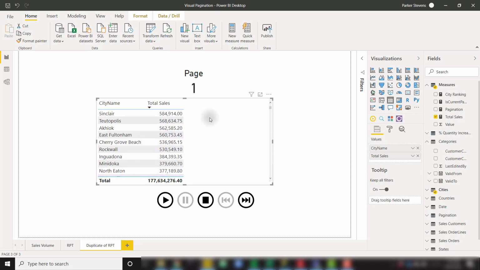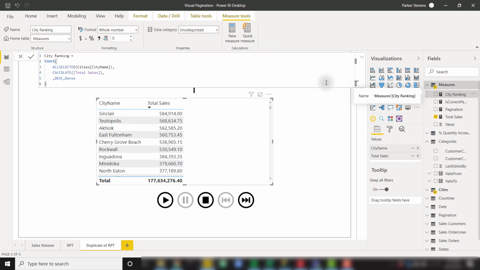So we can go ahead and set up a ranking measure to tell us the order of these cities based on their total sales. And we have that right here called city ranking. So let's take a look at the code. It's a normal RANKX function taking all selected city name from my cities table. And keep in mind that this is the data column that is driving this first column in my table. It is city, city name.